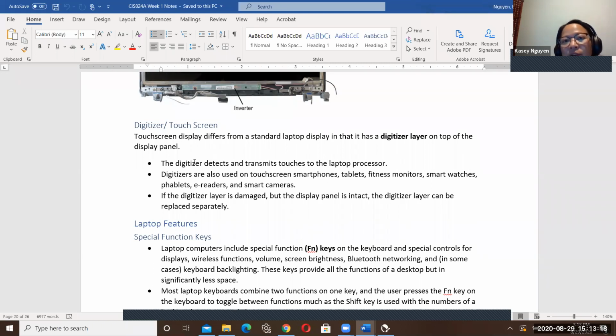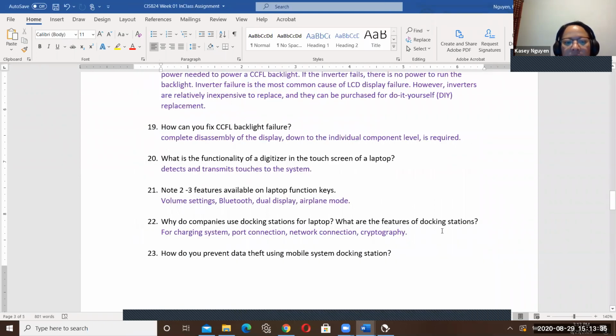Every laptop is different, right? The manufacturer chooses how to use the function keys. So they would have a little picture showing what each function would be, and also in their manual. Okay, so going back to our documents. For 21, I just put down volume settings, my Bluetooth connection, dual display possibly, or you can put things onto airplane mode, so that it disconnects from the network.